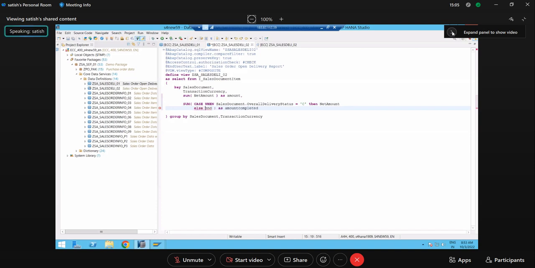It should be, else should be there for a case, so I'm just using 0. That's it. Still it's giving an error. Okay, table name sales document. Oh, okay. Overall daily. Oh, sorry. Alias name. And finally, yes, we can apply. Now see here, saving it, activating.